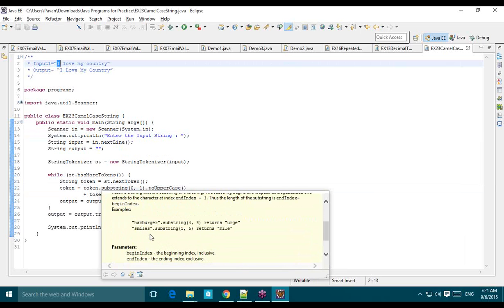Take this "miles" here, it started with 1 and it ended with s. That means, what is the index value of m here? Where it started, 1, right? 1, 2, 3, 4, 5. What is the end index value? 5. So "mile" is printed here.